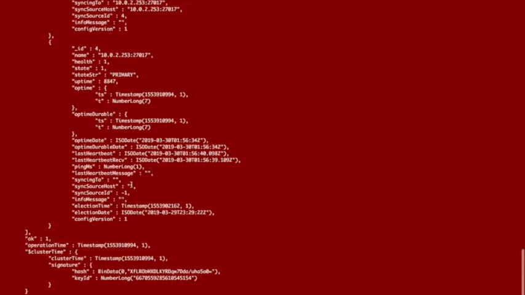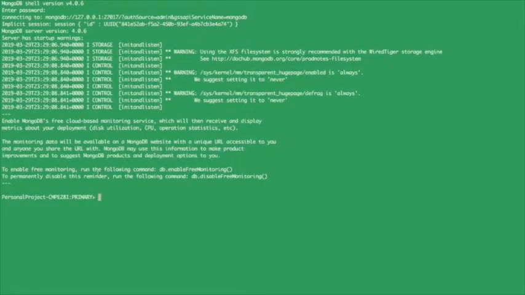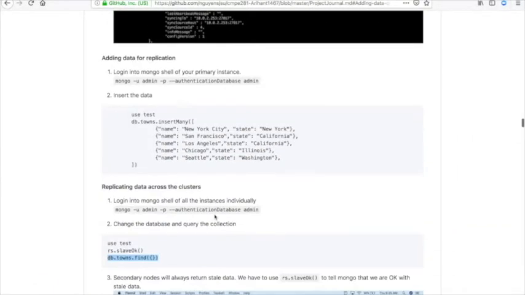Let us check our primary instance. So 10.2.53 is our primary instance. I'll go into my instance, I'll SSH into it, and I'll go into my Mongo shell. So this gives me primary. I'll enter some data, and I'll create a database called test, and I'll create a collection called towns and enter the data, and this should be reflected to all the instances. Let us see.